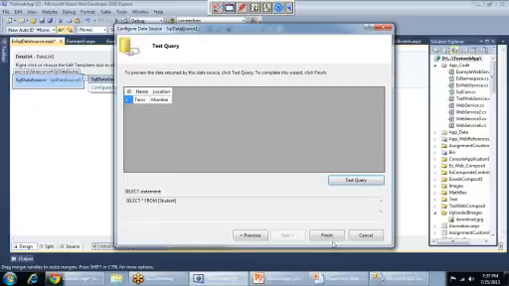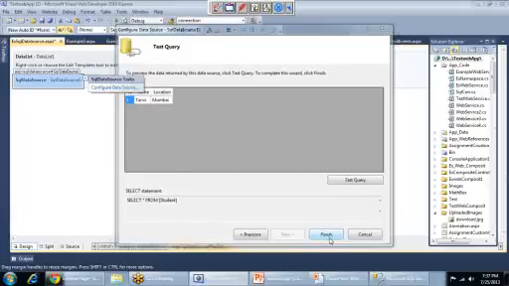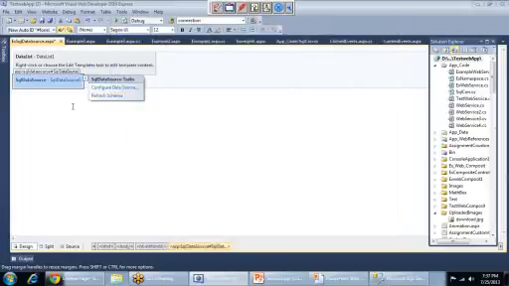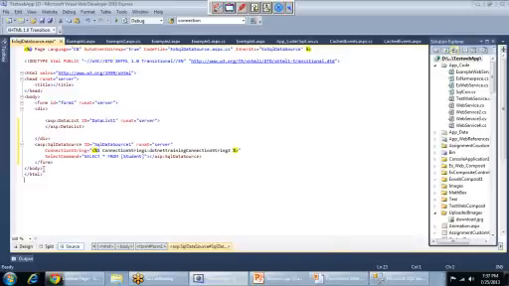I'm back. So you can now test the query. The result you can see is coming. Finish. So your database SQL data source has been configured. You can see here, this is the connection string, and this is the connection string name, and this is the select command.